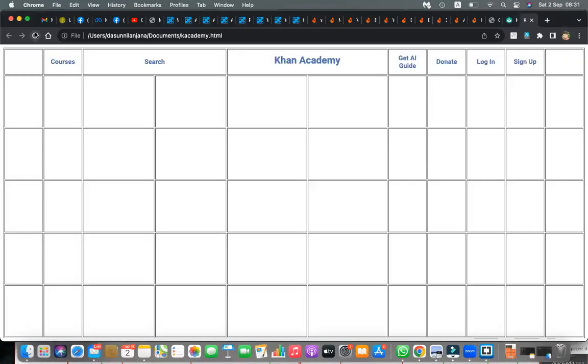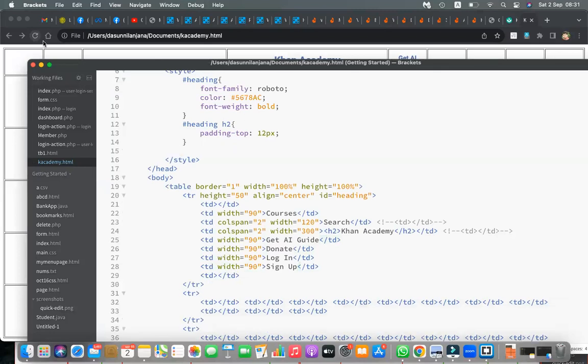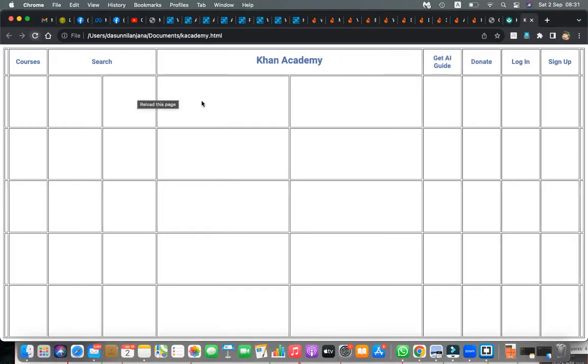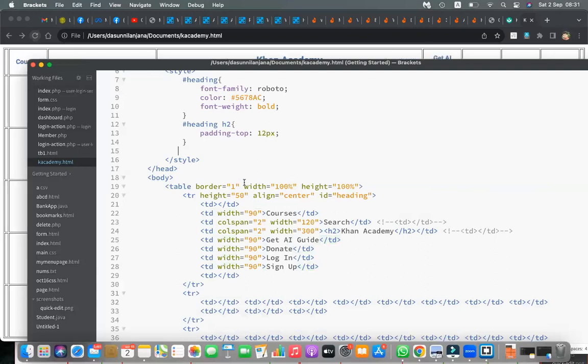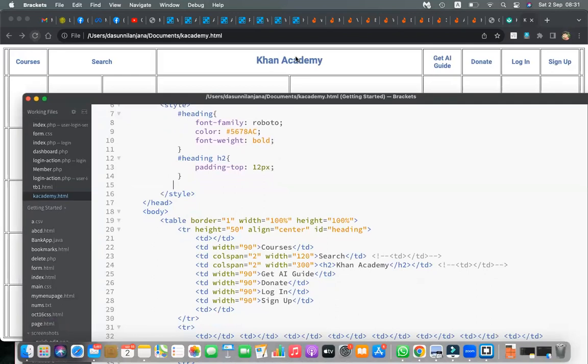Let's see now. Is there a change? No change. What's there? Oh, let's remove this part. Save. Okay. Now we can see it. Right. Sorry. Now you can see. Everything is given manually, but 300 for Khan Academy seems too much. Let's assign 200.